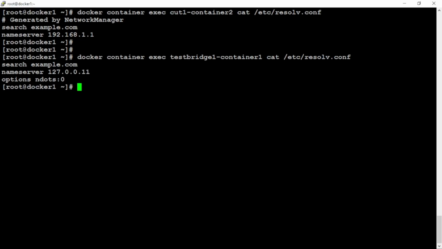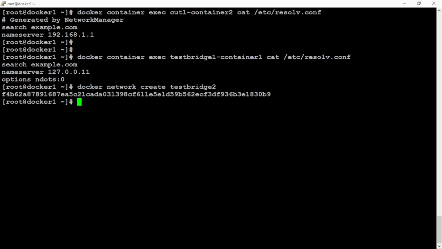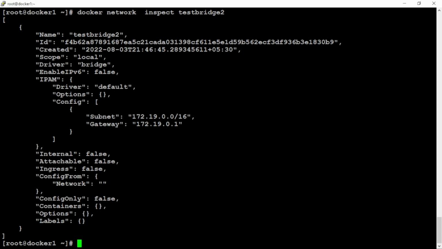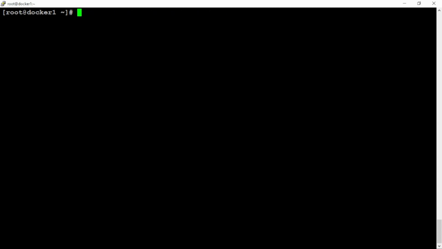Now let me create another custom bridge driver so that we can go further with our network test. Here I'm going to create another custom driver, test bridge 2. If you inspect this custom bridge driver, you will see that it is getting 172.19. So it is increasing, right? 18 is assigned to custom bridge 1, and 19 is assigned to custom bridge 2.